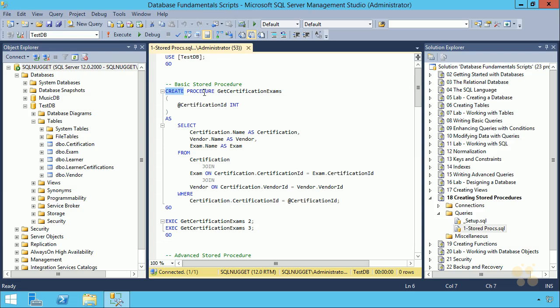So again, we start with our DDL here, create procedure, pass in the name, that's the name we're going to use to execute it, and then inside of our parentheses is where we define our parameter block. So this certification ID here is going to be a required parameter. We're not setting up any defaults for it, so the user will need to supply a value for this parameter every time they execute it. Then after as, we define our code block.